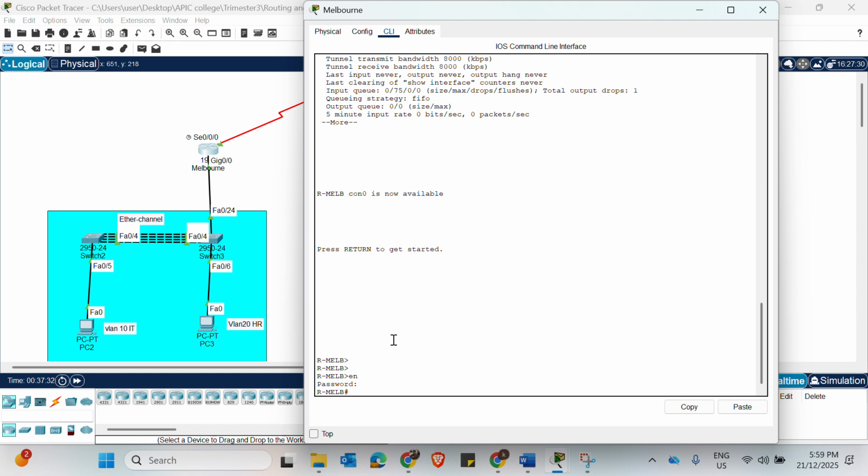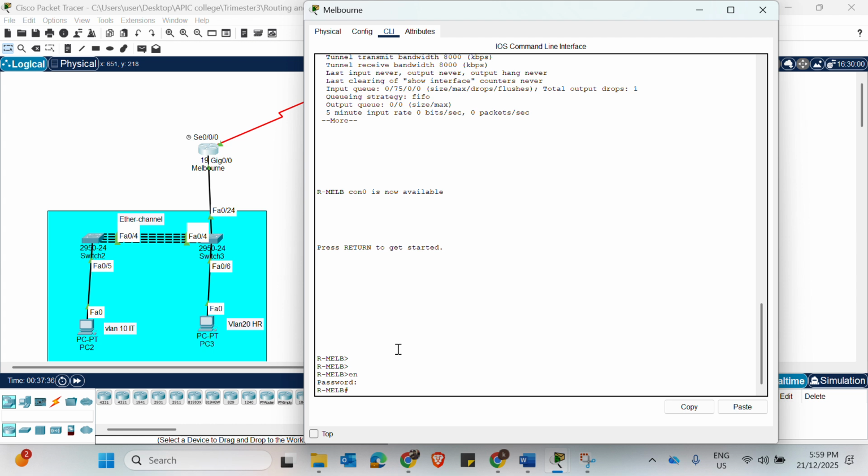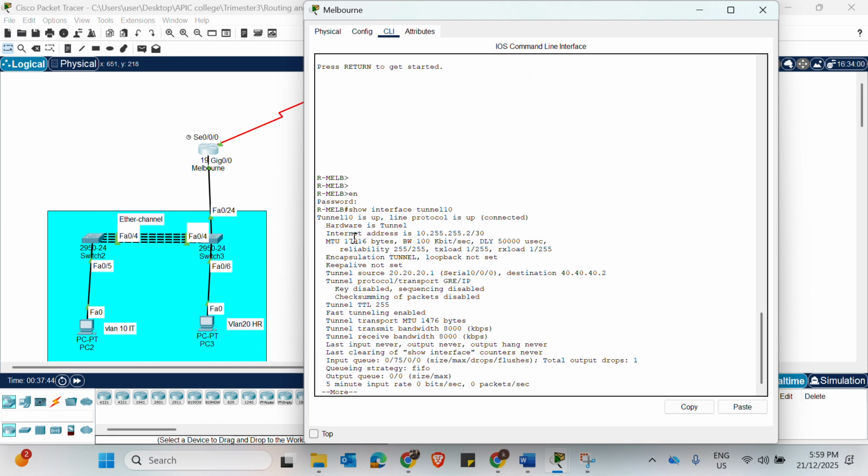I'll explain and show the interface tunnel 10. For that we have the command show interface tunnel 10. As you can see, tunnel 10 is up and the line protocol is also up. This command confirms that the GRE tunnel interface is up and operational.